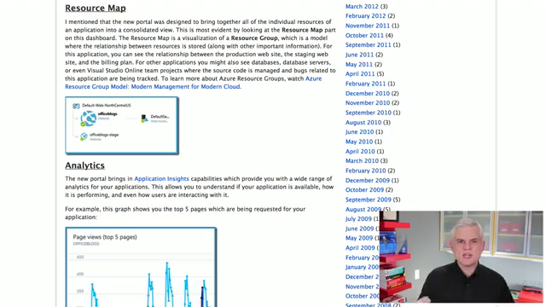So for this application, you can see that there's a relationship between the production website, the staging website, and the billing plan. For other applications, you might also see databases, database servers, or even Visual Studio Online team projects where the source code is managed and bugs related to this application are being tracked.